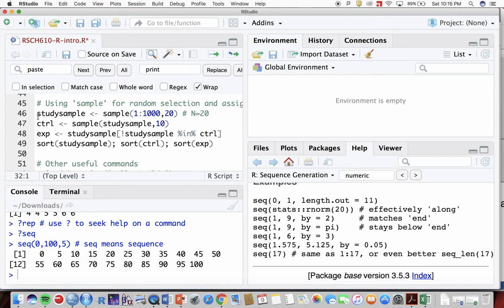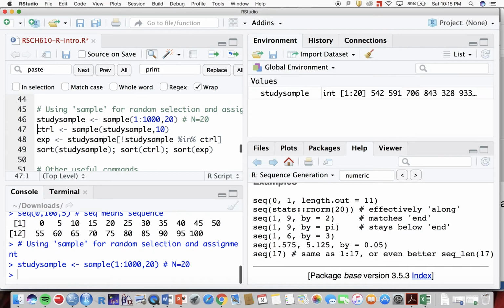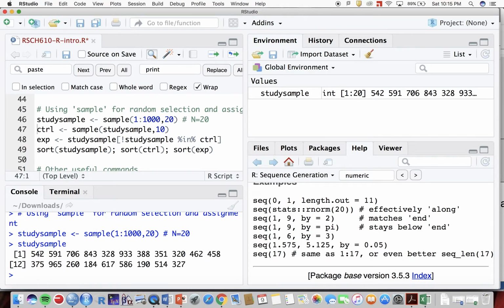Sample is one that you'll already be somewhat familiar with. I showed it one day when we were talking about random selection, random assignment. So, if we wanted to come up with a study sample of 20 from 1,000 people in a population, if we had those people numbered 1 through 1,000, we can select 20 of them. If I just type in study sample here now that I've defined it, I can actually show the list of those 20 numbers that I selected randomly from 1 through 1,000.